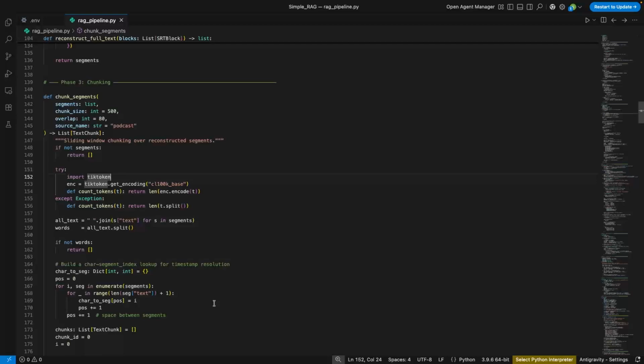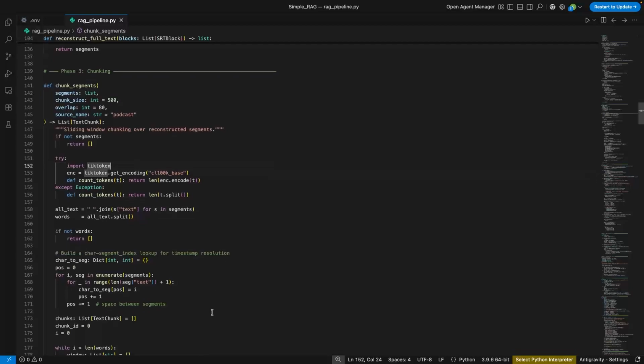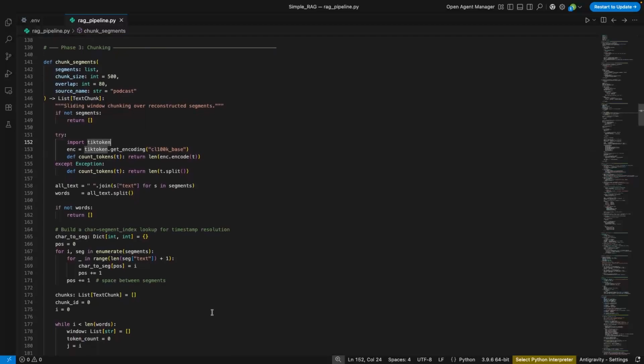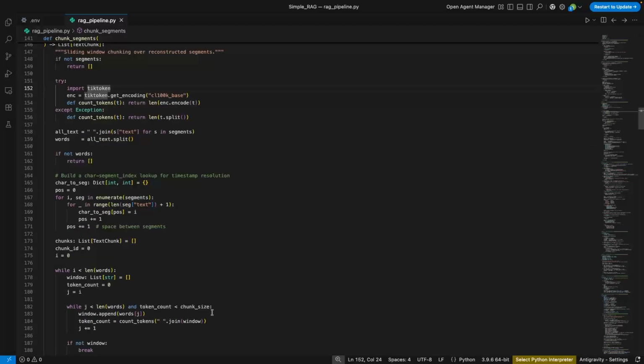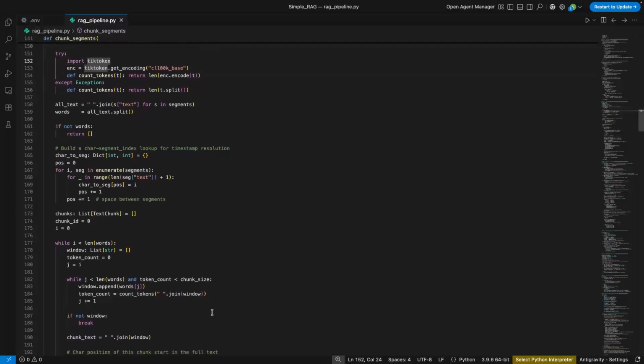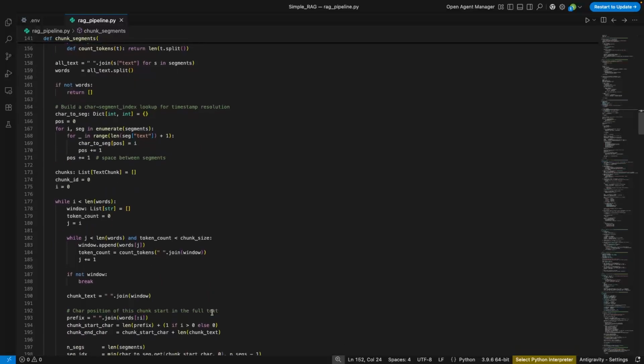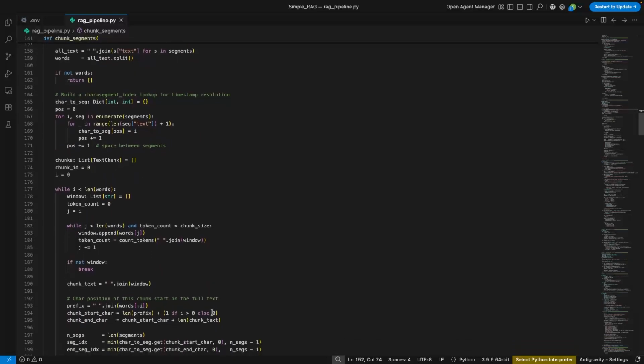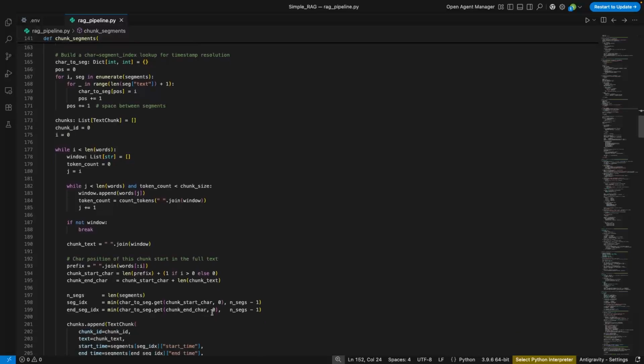Now, phase 3 does sliding window chunking over those segments. It uses tiktoken to count the tokens accurately, builds chunks up to 500 tokens, and then steps forward while keeping an 80 token overlap between chunks. It also builds a character to segment lookup, so every chunk inherits correct timestamps from the original SRTs.